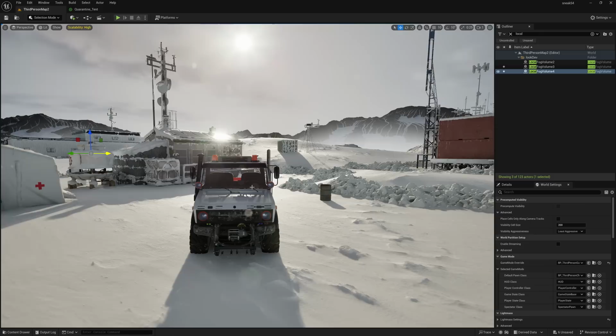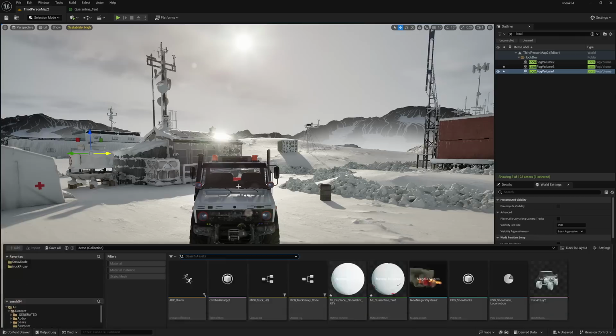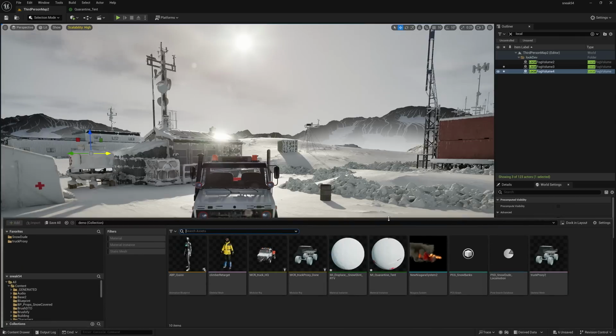heterogeneous volume and some of the improvements we've made to the volume renderer in 5.4. To do that, I'm actually going to use one of the samples that we shipped the engine with. This is a Niagara fluid sim.